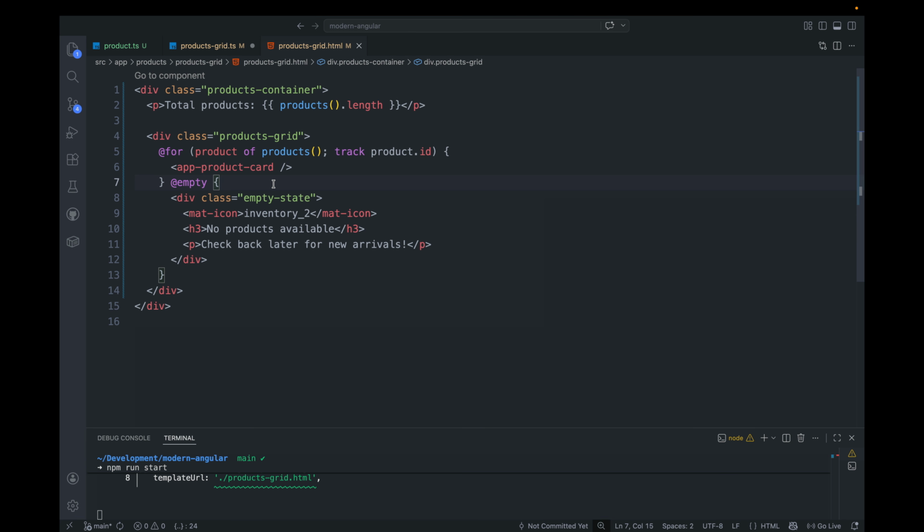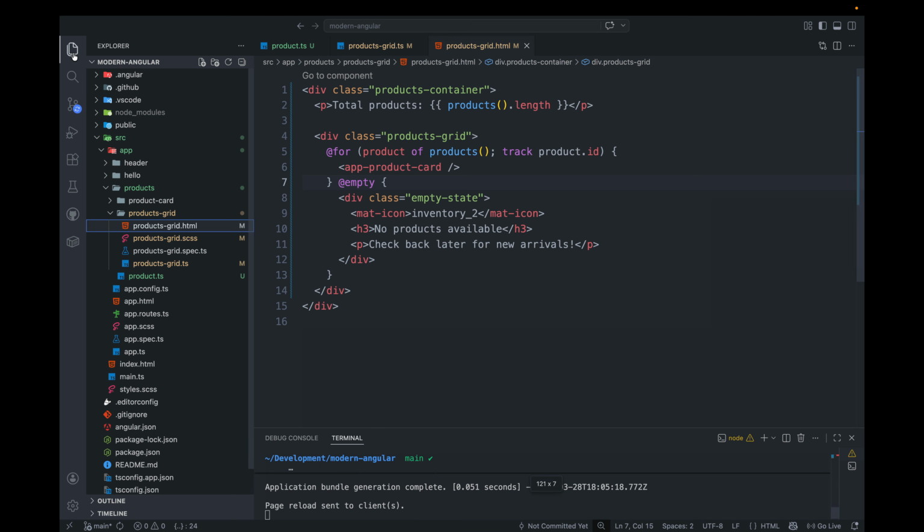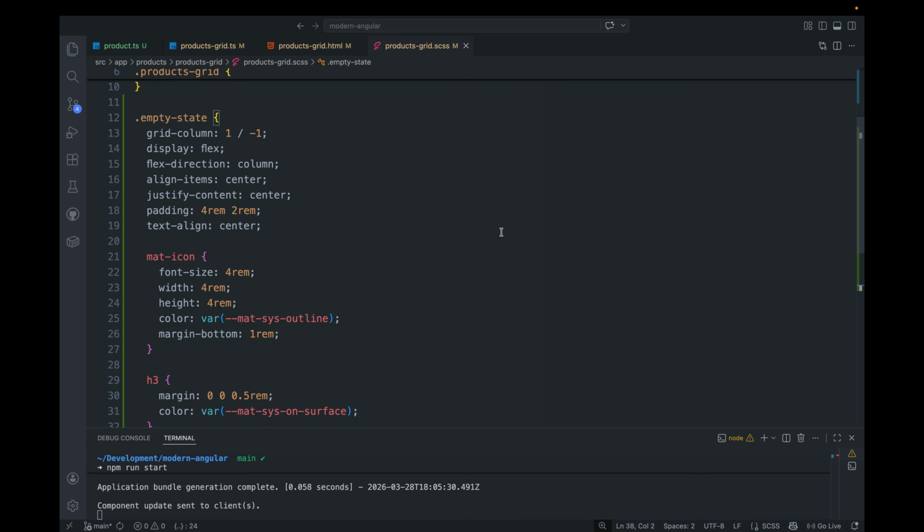This is cleaner than wrapping everything with an if check. So before we test it, let's add the styles for this empty state as well. I'm going to go back to the styles and add an empty state. So here's what these styles are accomplishing. The grid column makes the empty state span the full grid width.